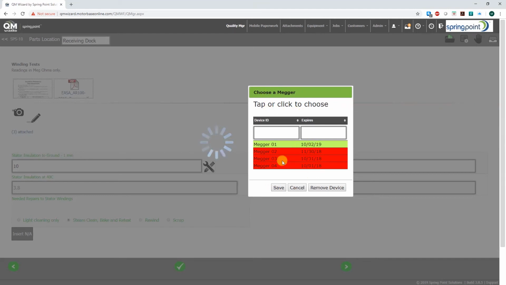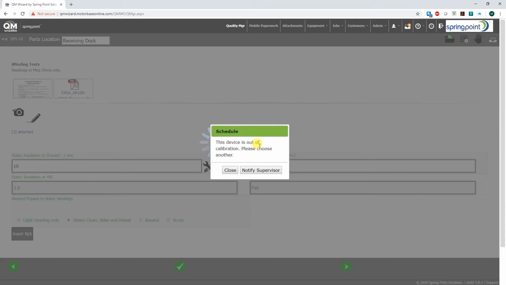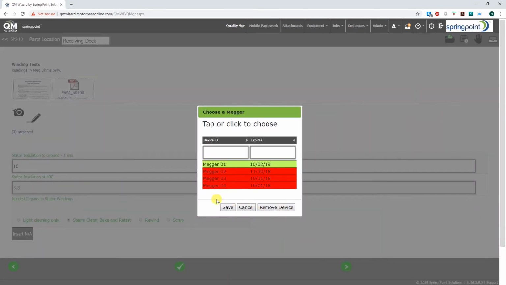Right now I have 4 Meggers out on my shop floor, and poor me, you can see 3 of them are out of calibration. So I've got some work to do to collect those devices, but if a technician tries to use this device and clicks on it, it's going to let him know the device is out of calibration, please choose another. And here I can optionally choose to notify my supervisor and let him know I have it on the floor. Okay, and we can color code these in different ways.